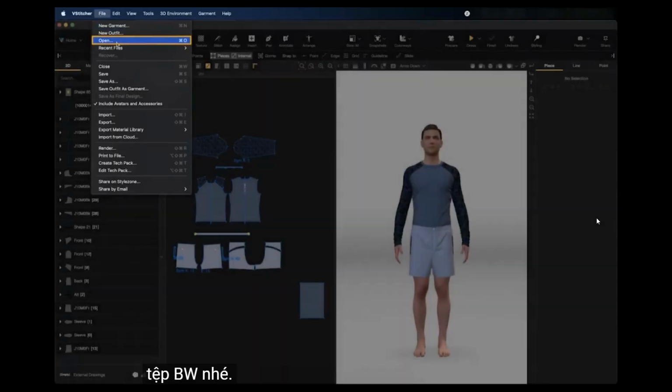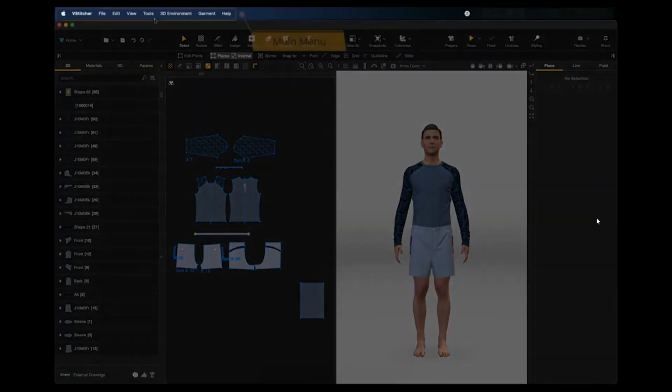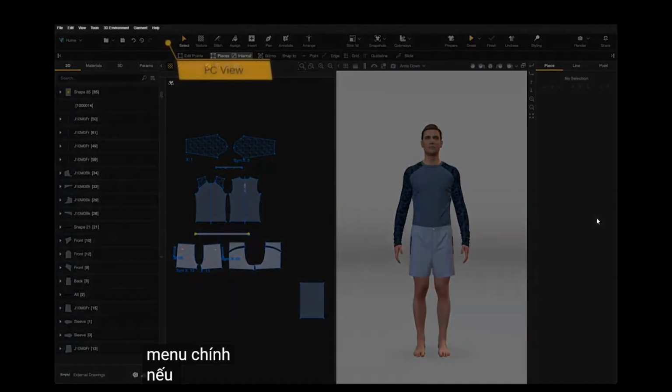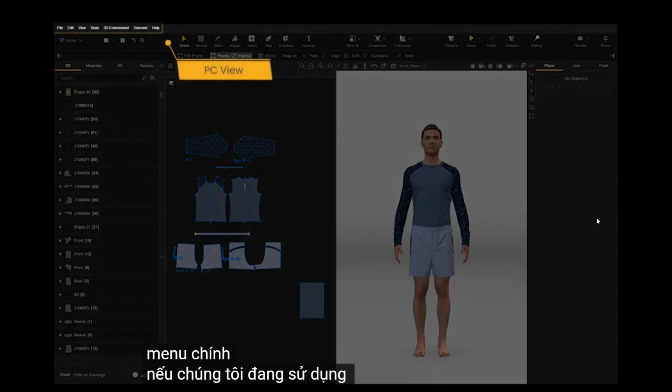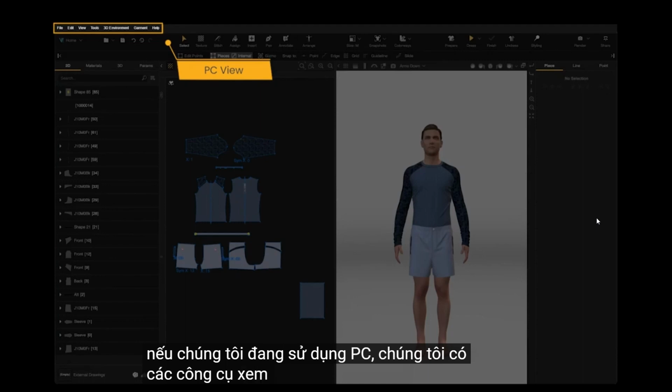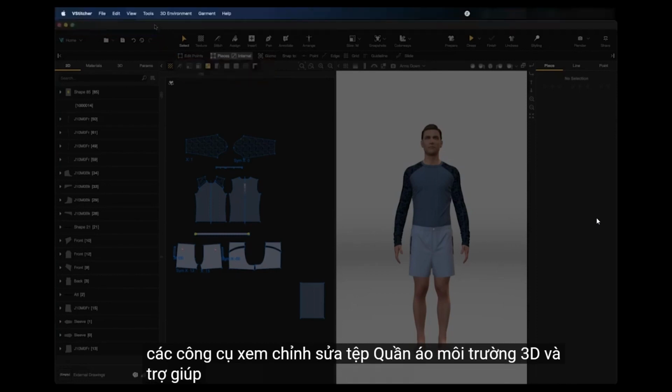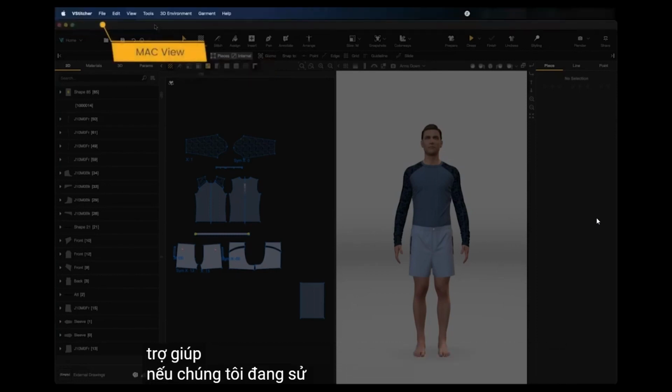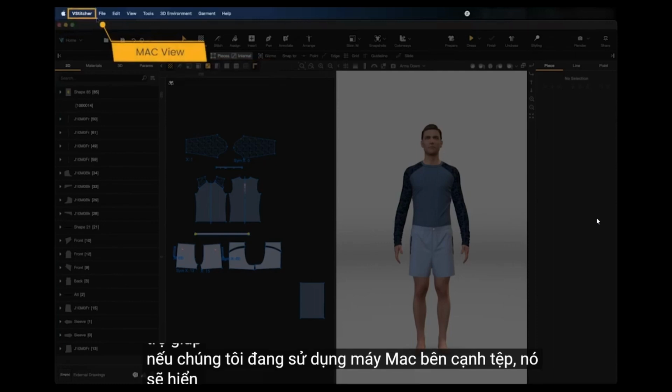Okay, let's begin. At the very top of our screen is the main menu. If we're using a PC, we have File, Edit, View, Tools, 3D Environment, Garments, and Help. If we're using a Mac, next to File, it will say vStitcher.